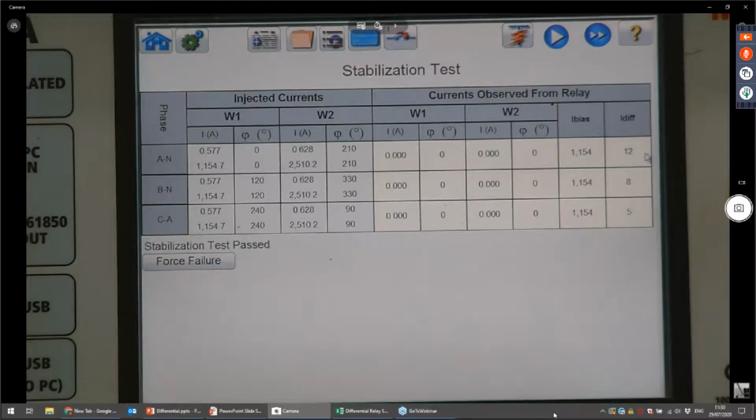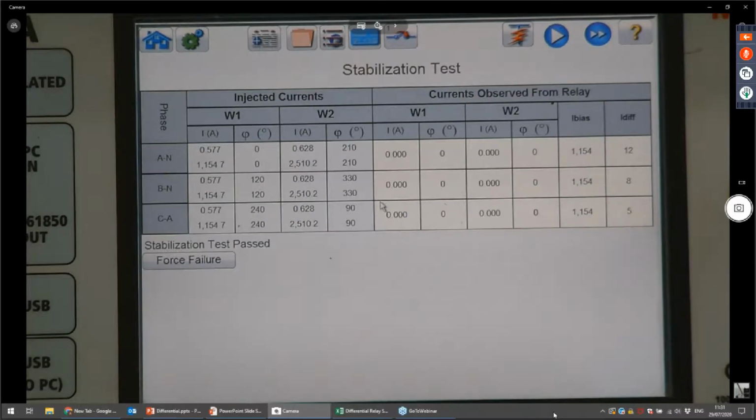Differential current is almost 0 at the 3 phases here, which indicates to me that the relay is stabilized during a through fault or even normal operation condition when I inject these values to it. Now, as you can see, I did not need to do a lot of calculation. I just needed to put some information about my transformer, CTs, and my vector group, and all of this. All of these values have been calculated automatically for me.